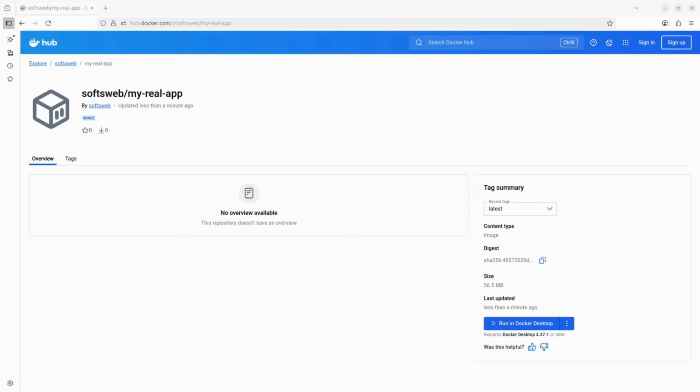Pro tip: never push sensitive data or secrets inside your image. Always keep builds clean and secure.